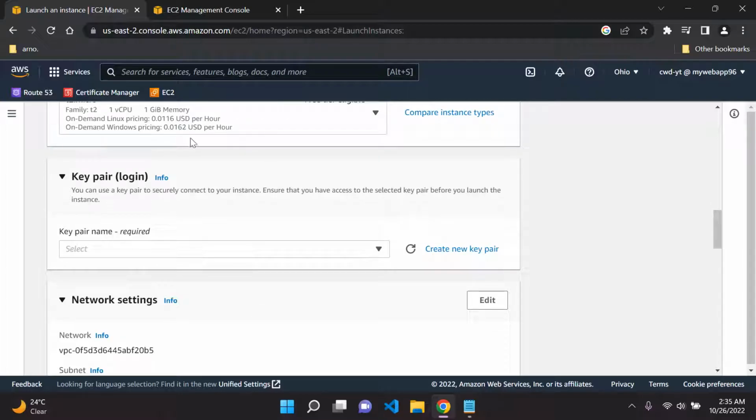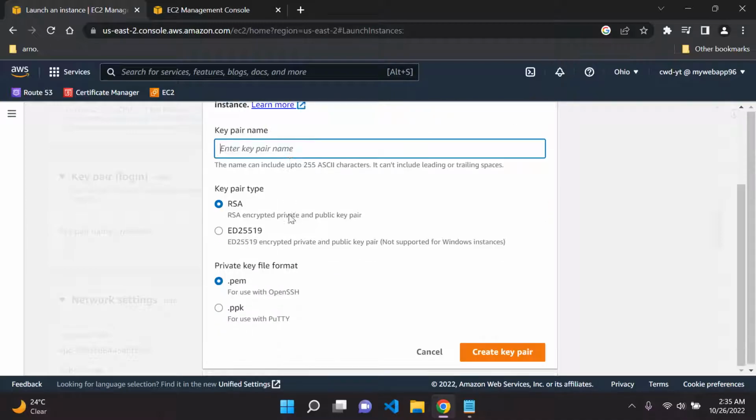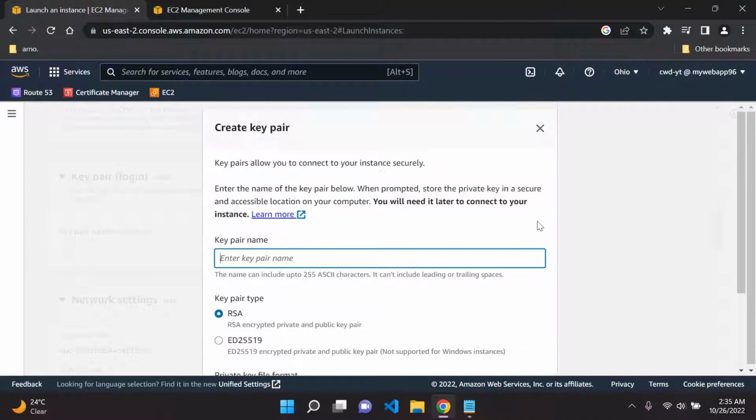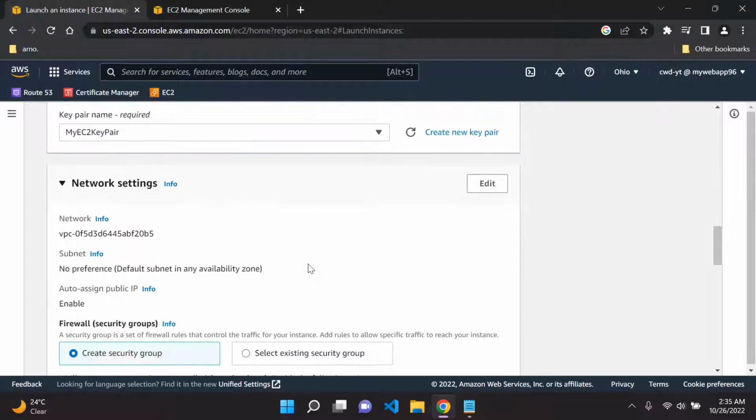Under key pair name, we're not really going to work on SSH today. So if you don't have one, you can create a new key pair. All you would need to do is enter a key pair name and create the key pair. But if you already have one, just select one randomly. We're not going to focus on this. It's just something that's required on AWS's side.